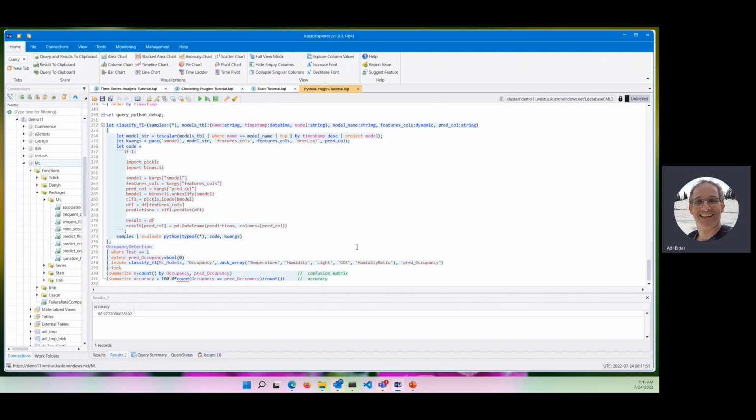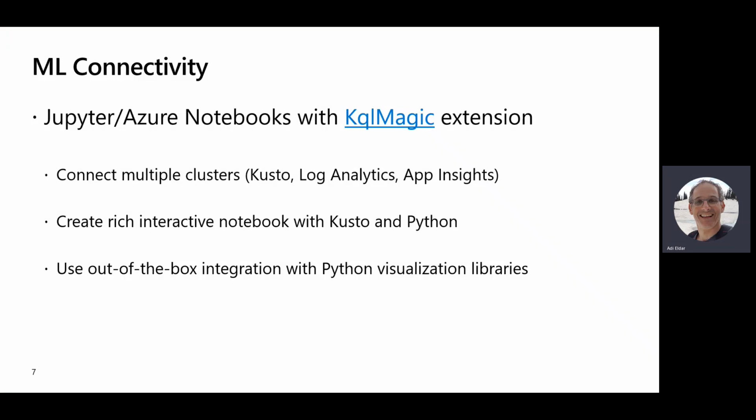So what you have seen here is how easily we can train a model outside ADX and score it inside ADX. And this is very nice and used by some of our customers.